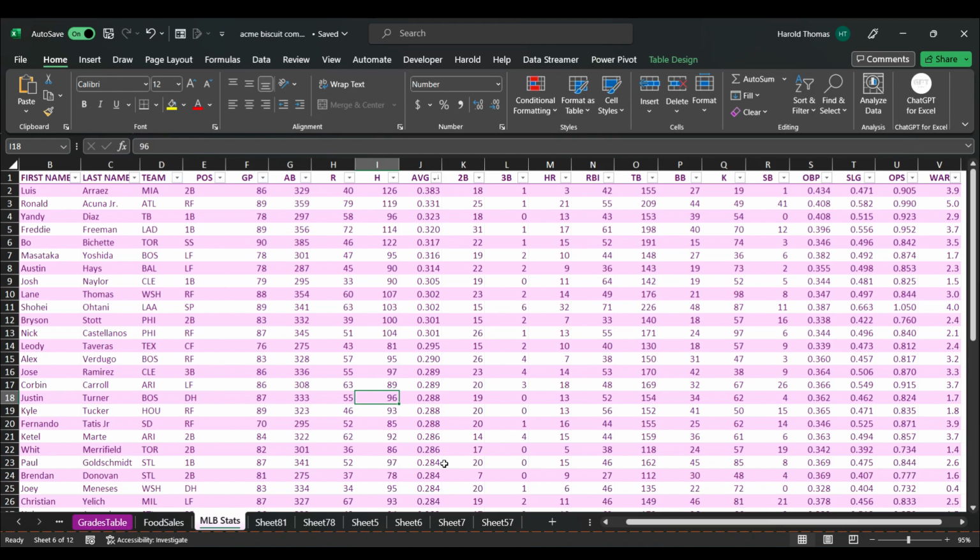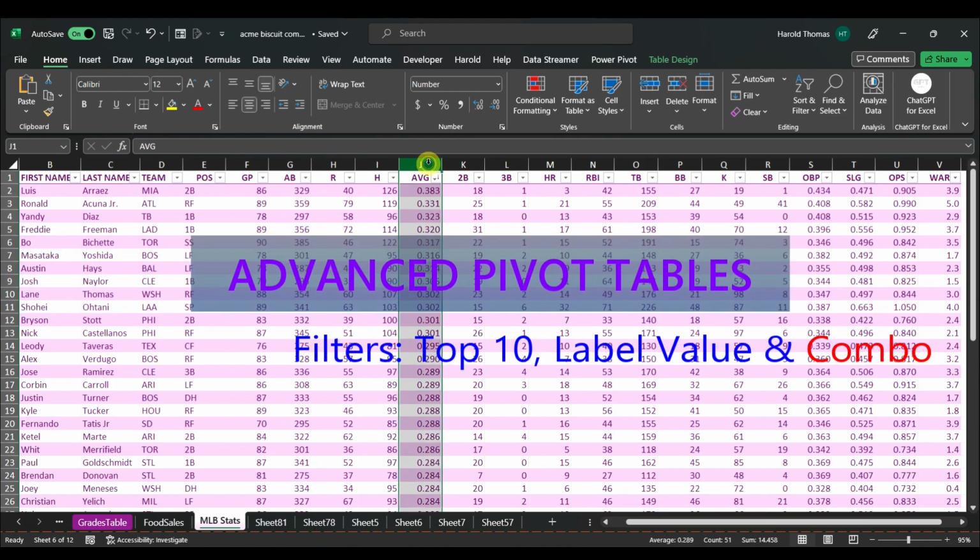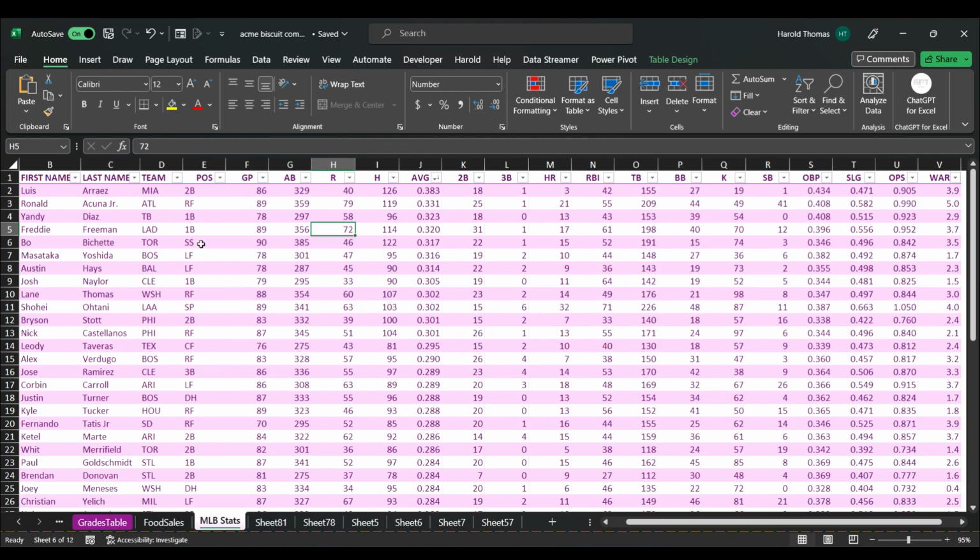This is the fifth in our series on advanced pivot table techniques. Today's topic is special filtering for pivot tables. Here I have a table of Major League Baseball stats for the top 50 players by batting average, taken just before the 2023 All-Star break. I'm going to want to do some filtering on this, and I'm going to do that in a pivot table.